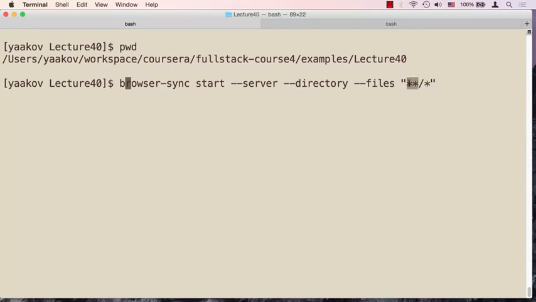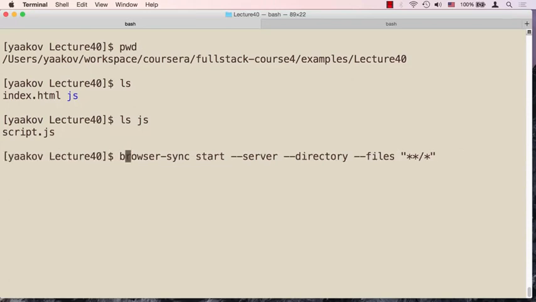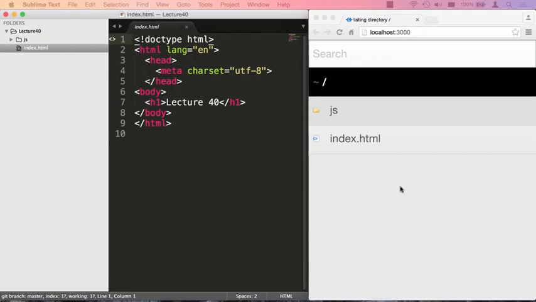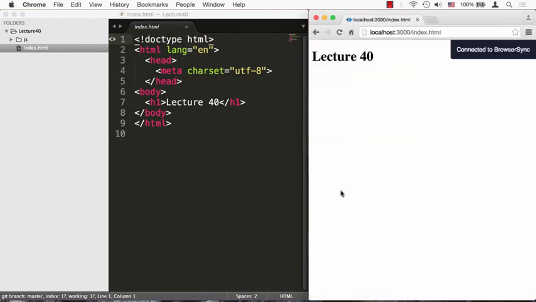And we do need star, star, star, because if we go back, you'll see that we have a JS directory. And if we do an ls on that JS directory, you'll see there's a script.js in there. So if we change something in that script.js, we want that to be reflected in the browser as well. So let's start our browser sync together with our star, star, star, so it will go down directories as well. We'll start it up, and we'll go to our browser, and you can see it loaded up the page but didn't execute the index.html yet. So let's click on that, and here's our lecture 40 heading 1.